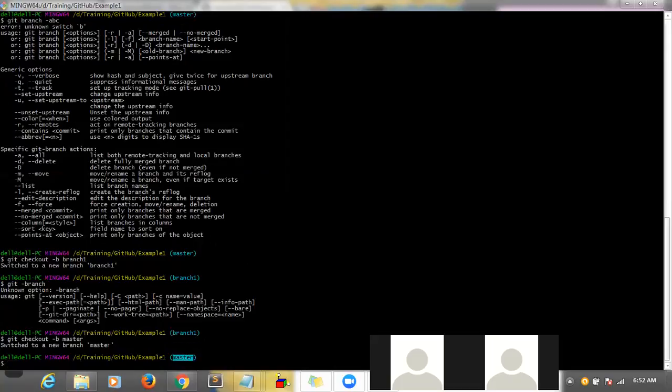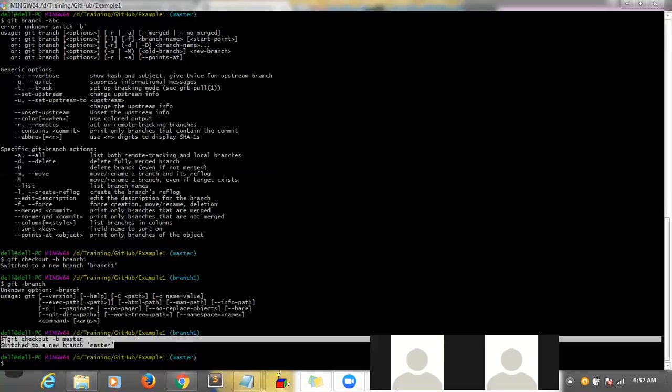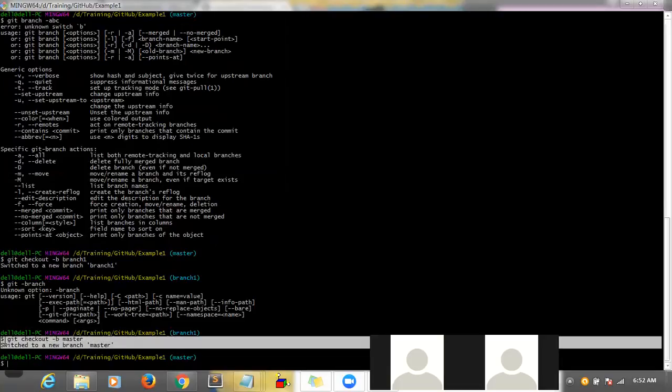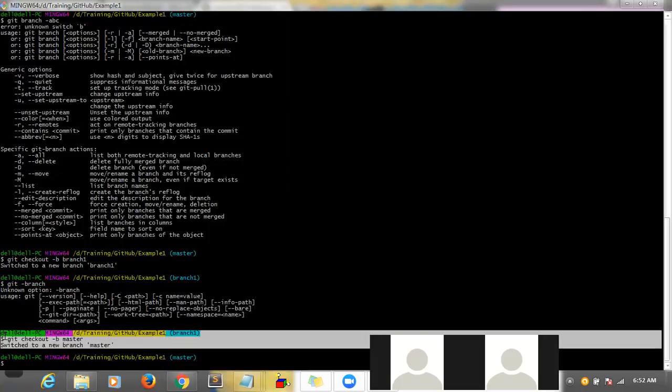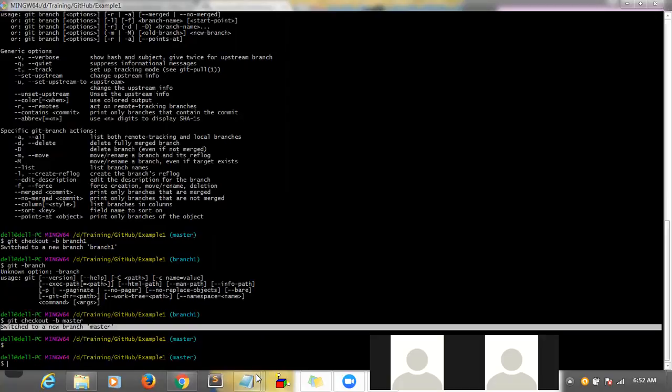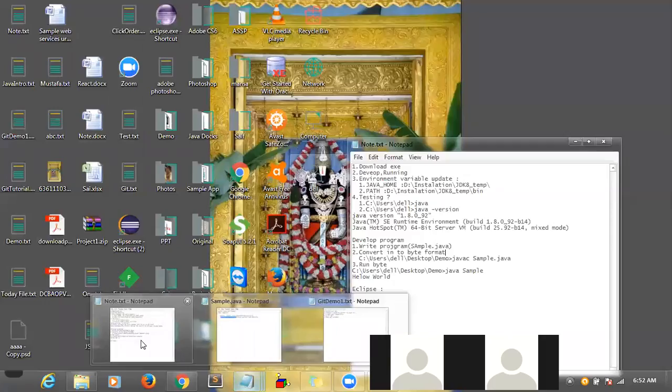This is a very important command. You have to remember it. The only thing you need to put is git checkout -b master. After that, the computer generates the line: switched to new branch called master. Okay, got it.